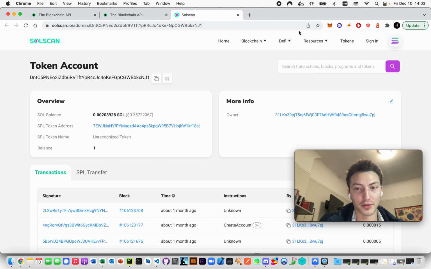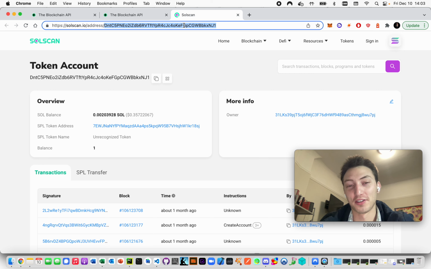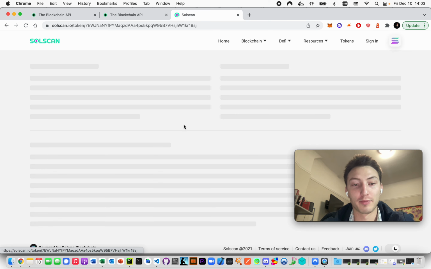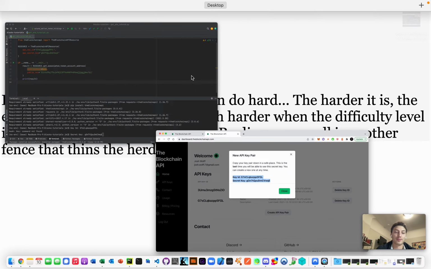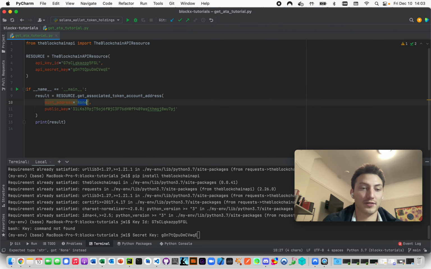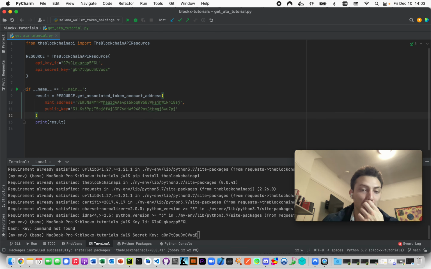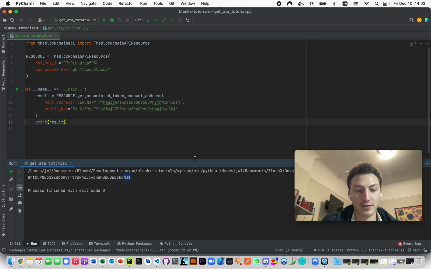Spoiler alert, when you click view on SolScan on Phantom, it actually brings up the associated token account address. So this NJ1 account is going to be our output. But the actual NFT is this one, and you just copy and paste it from here. I don't really like using SolScan all that much. I like the Explorer better, but okay. So there you go. We can now just run this, and this should be the NJ1 thing. Yep, there it is.